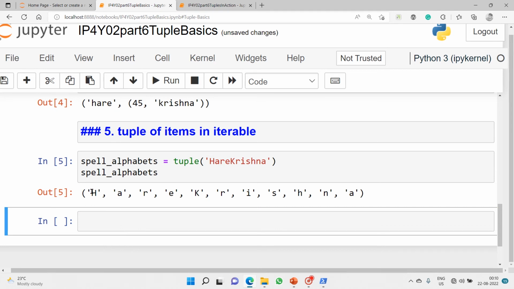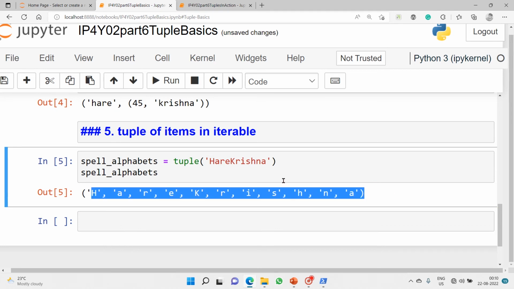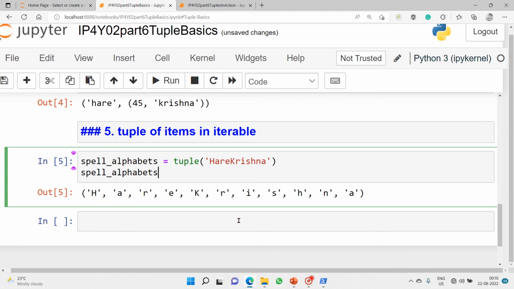So HARE Krishna. These are the alphabets that the name consists of.